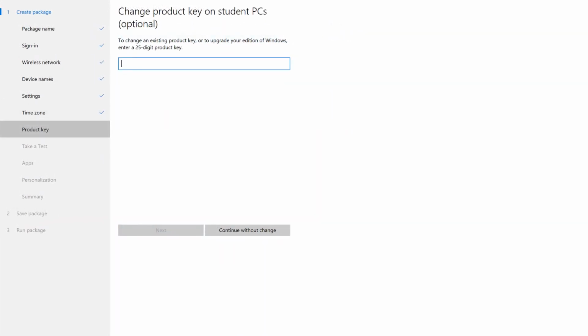For a device to be joined to Azure Active Directory and have Intune as the management authority, it needs to be running Windows 10 Pro or better. This includes Windows 10 Pro Education and Windows 10 Education. If your device ships with Windows 10 Pro and you would like to convert it to Windows 10 Pro Education, you can enter your Mac key here.